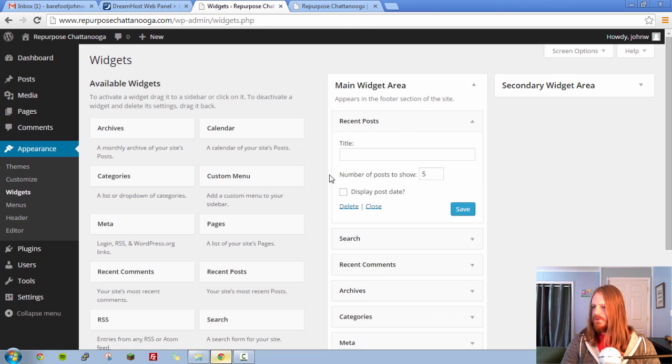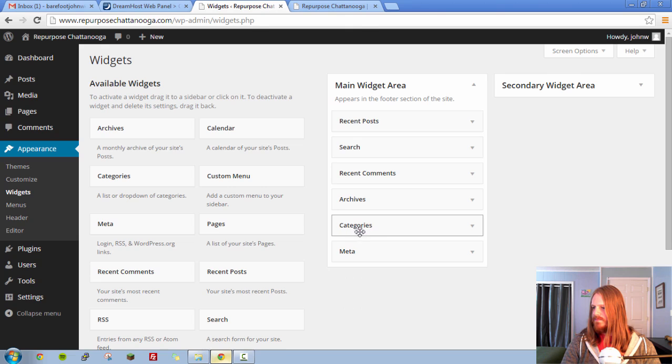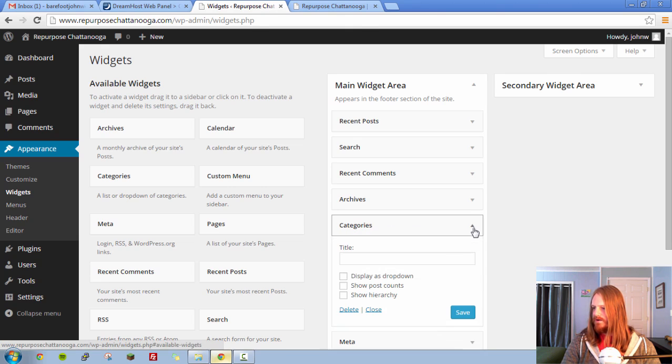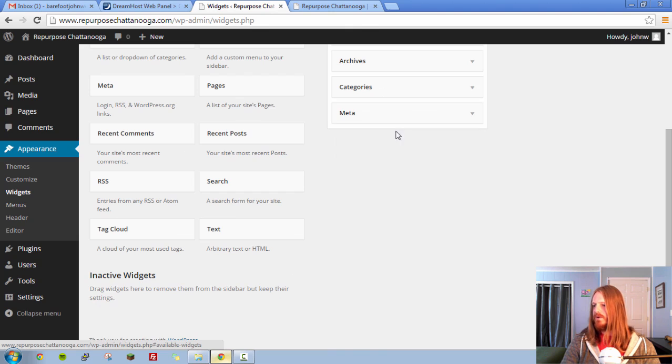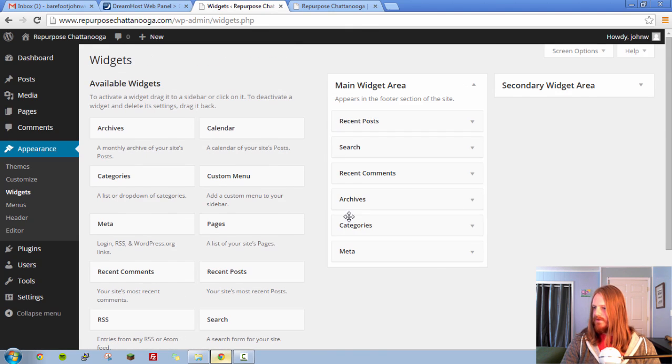So for recent posts, for example, I can say how many recent posts I want to display. So each one's slightly different. Categories, I can say I want to show post counts, or I want to display as a drop down, or show the hierarchy of the categories if there's a parent and a child category, for example. So there's a lot of different things you can do here and play around with and move the order around, and then the widget area just explains where it's going to appear.